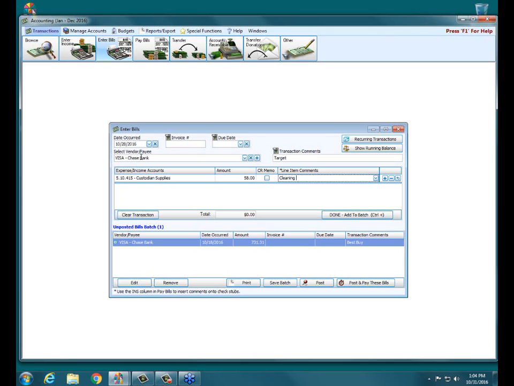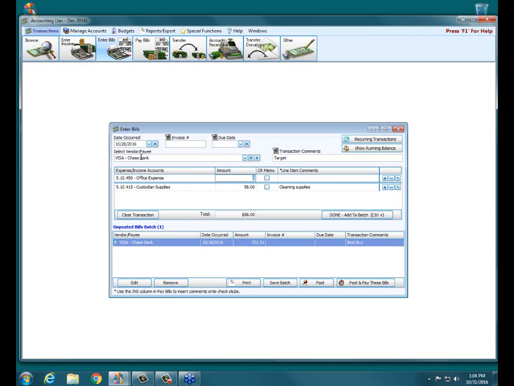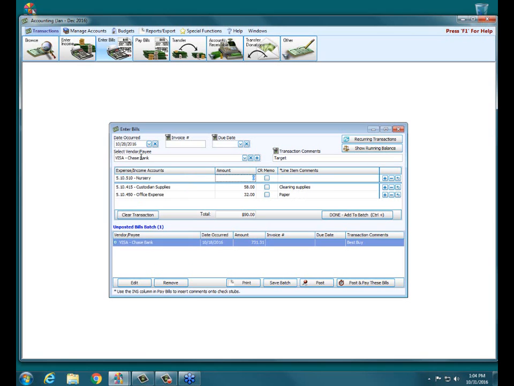So here we'll say we purchased some cleaning supplies. Tab over, we're going to choose office expenses. We purchased some paper. Entering comments again. And the process just continues ad nauseum until I've entered all of the expenses for Chase Bank Visa during the respective statement period. Okay, so then once I choose here, we'll put in baby wipes.